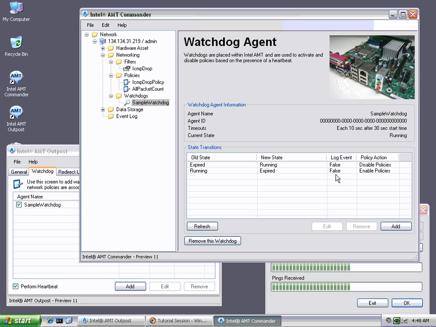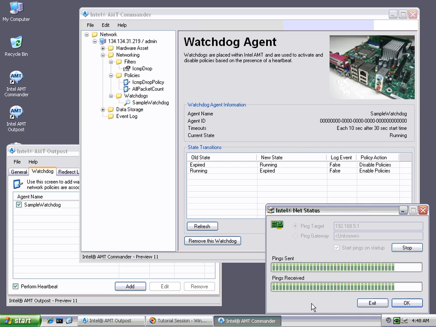You can also log events whenever you go from one transition to another, but of course, don't do that too often because the log is limited in its size. So that's pretty much it. This is a full run around filters, policies, and Watchdogs, and how they work, and how you can demonstrate them to anybody around, and how cool they are.